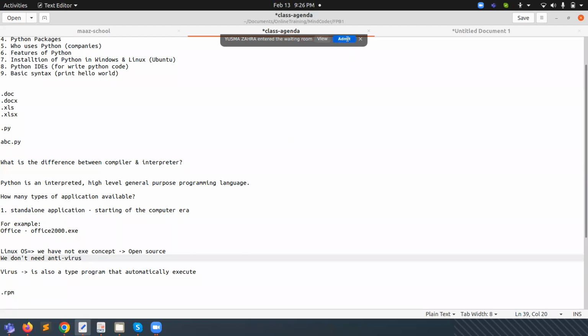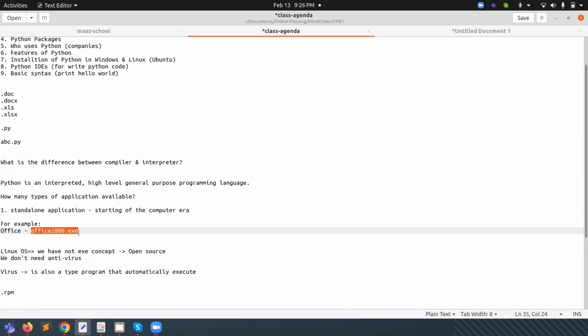While we are using Windows OS, we need to install antivirus also. We need to install Office also. These are all paid. Windows OS is also paid. Office is also paid. Microsoft SQL Server is also paid. Microsoft .NET, whatever products Microsoft has launched in the market, all are paid.